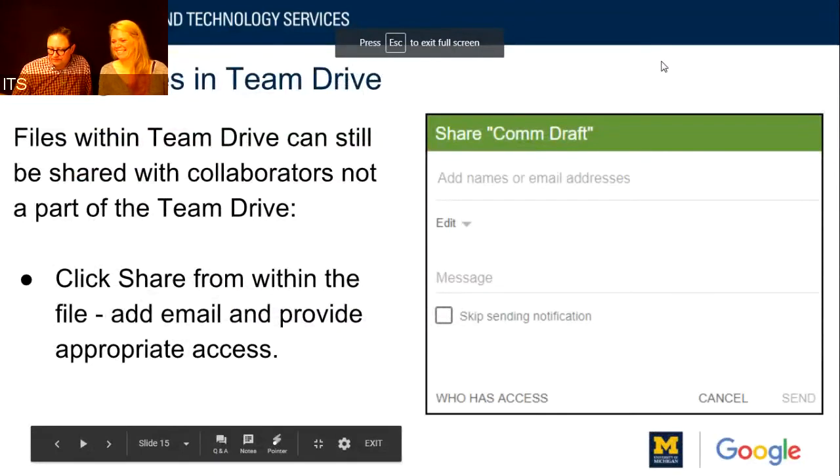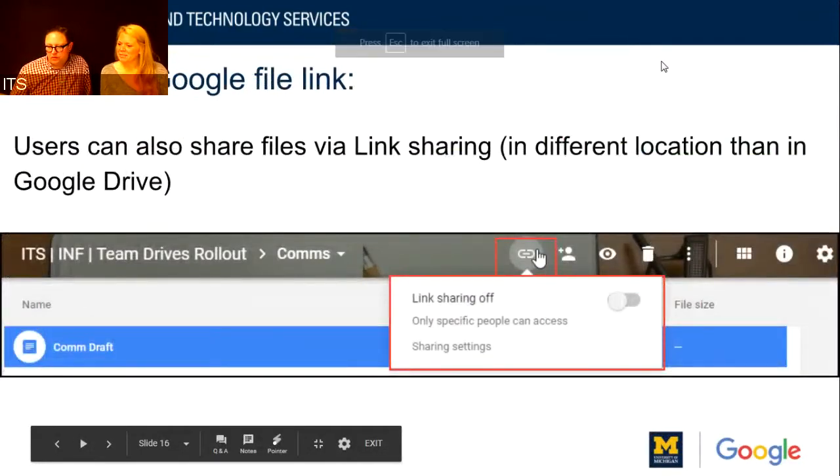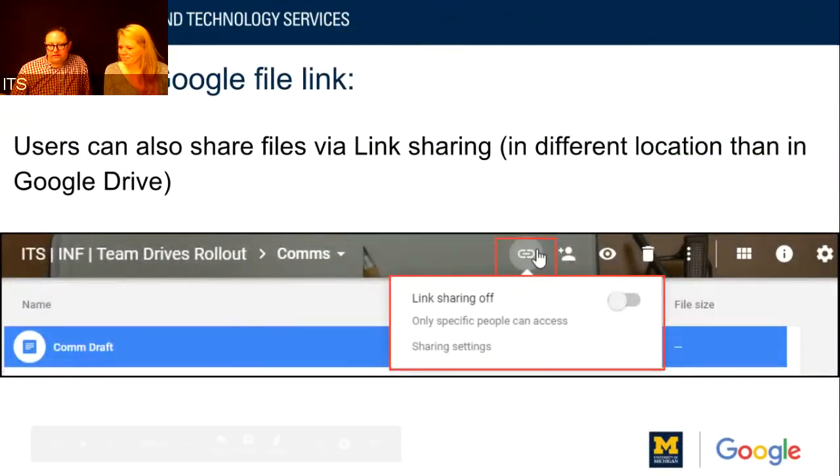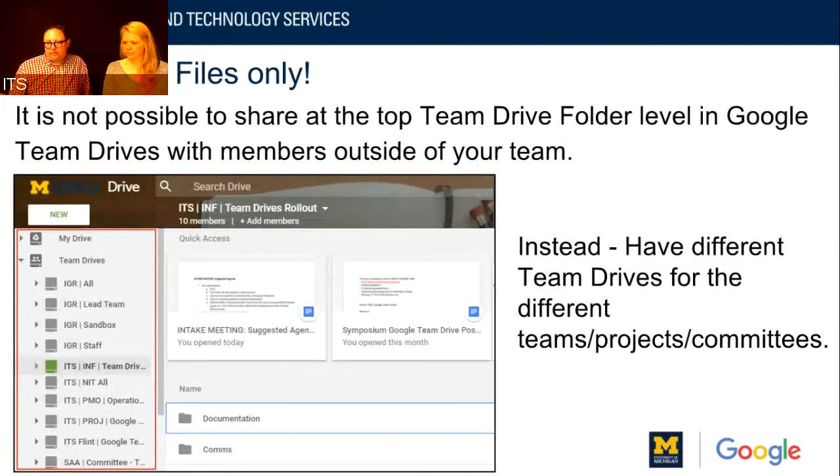Okay. So we talked about sharing files with the link, and you can turn link sharing on or off and define who can access the files. One thing that's important is it's not possible to share at the top Team Drive folder level with members outside of the team. It's files only if you want to share outside of the team.